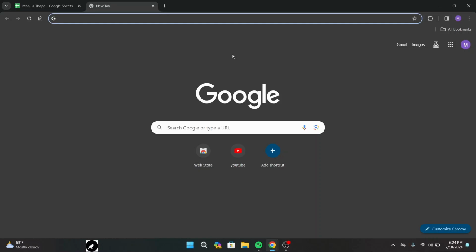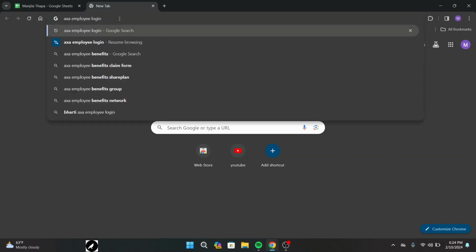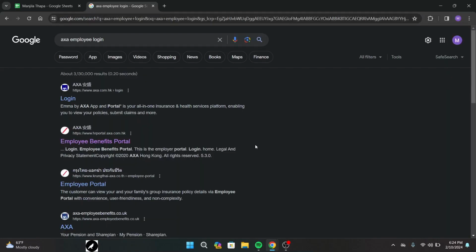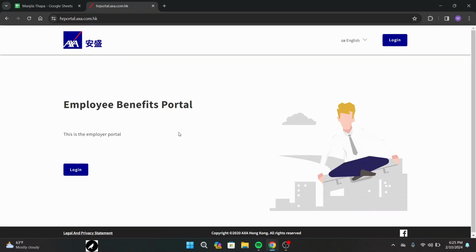On your desktop, open up any web browser that you want, and in the search URL bar, type in AXA employee login. Once you press enter on your keyboard, you will land on these search results. From here, click on the link that says Employee Benefits Portal. That will take you to the employee portal.